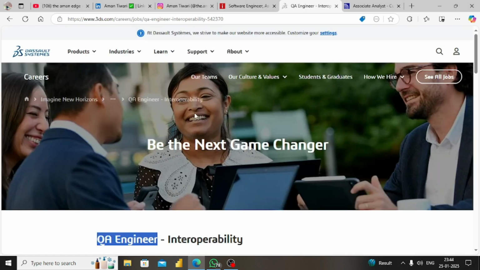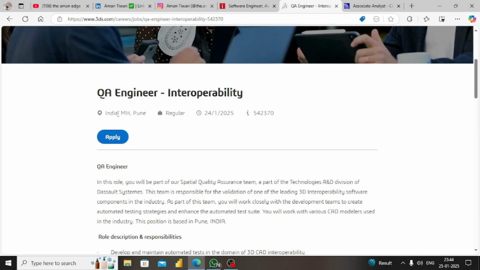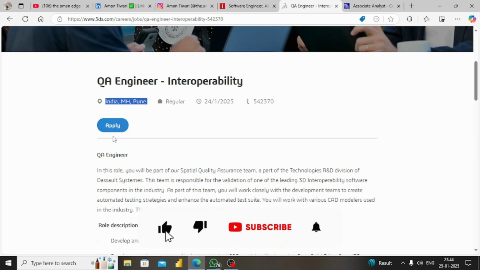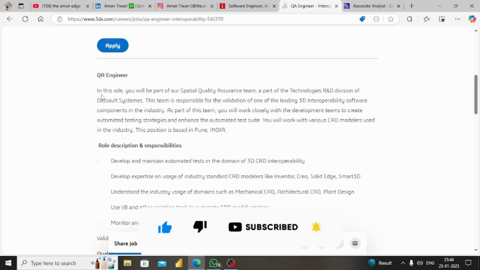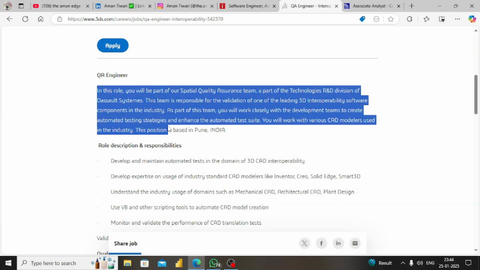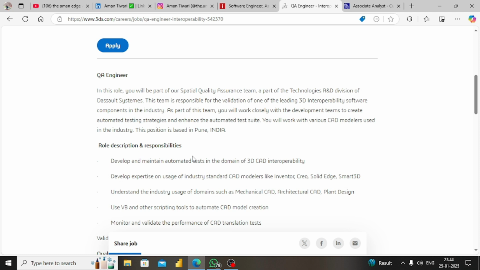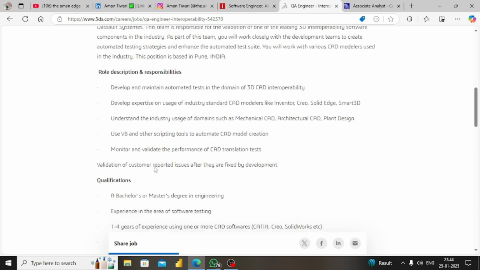Then now I'll discuss the QA engineer. You can see here India, Maharashtra, Pune. This is the location, regular type. This is the date. This is the job ID. This is the apply icon, so click on apply and you can apply from here. This is the basic information about the QA engineer, so read it. Then the role description and responsibilities, so read all the information carefully.